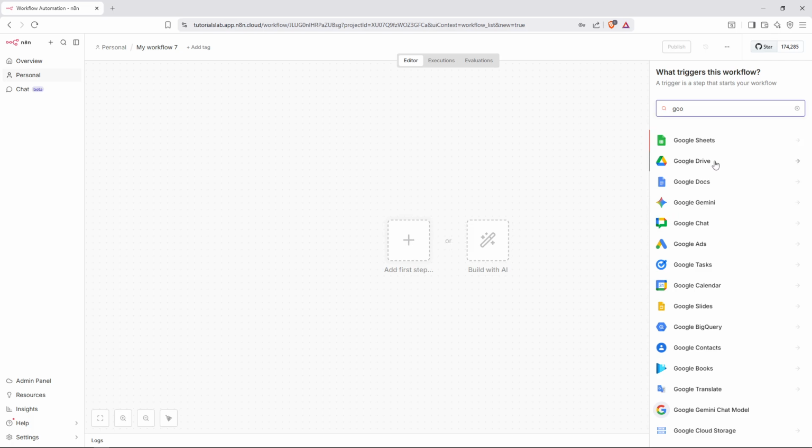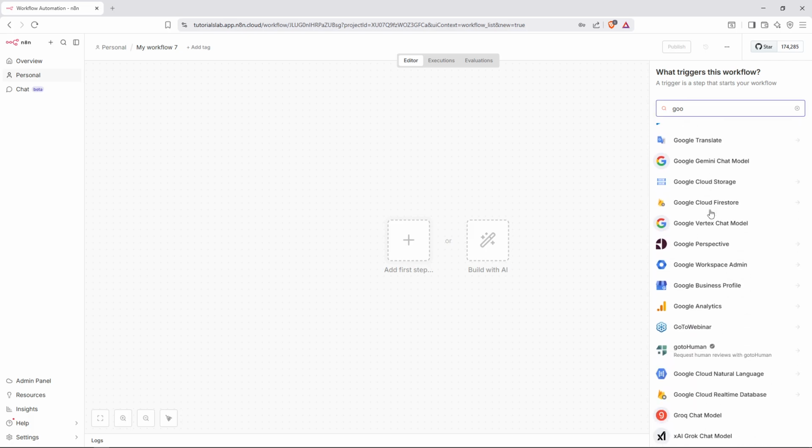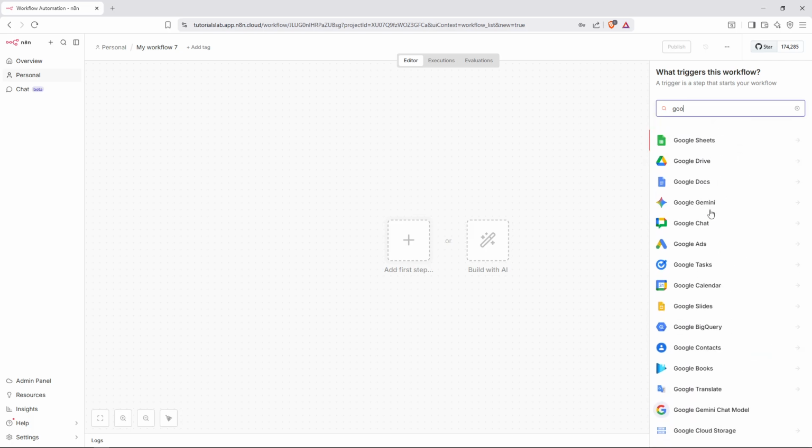From here, locate the search bar at the top of this panel and type in any Google product you want to connect, such as Sheets, Docs, or Calendar. For this tutorial, we'll use Google Sheets as our example. Go ahead and type in Google Sheets and add it as your workflow trigger.